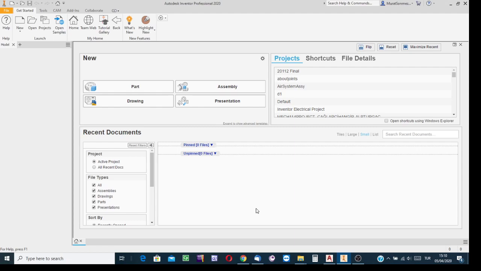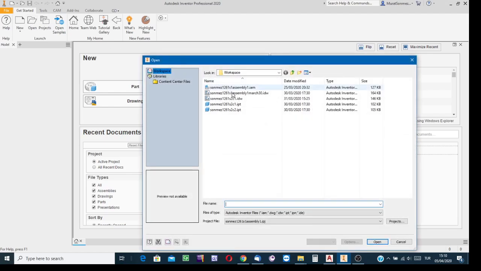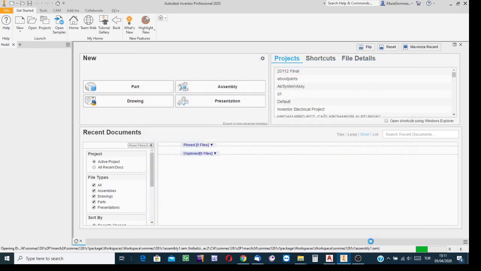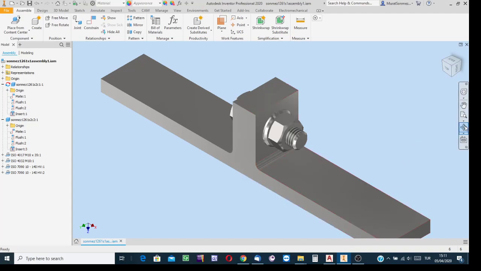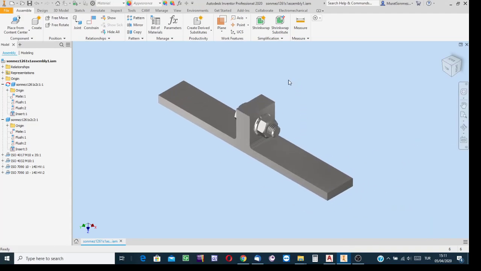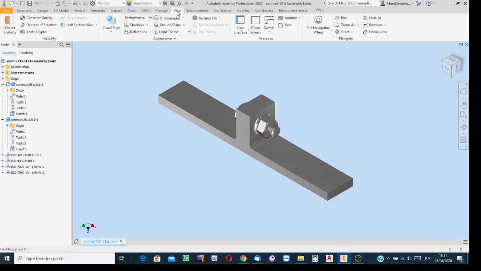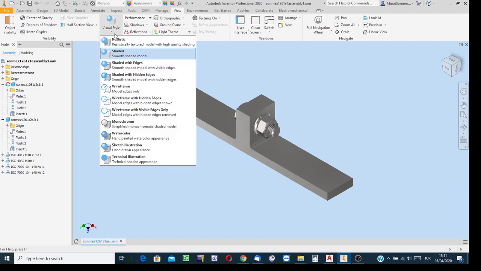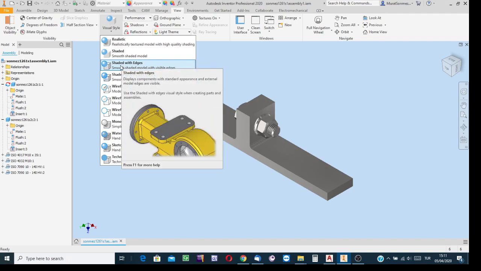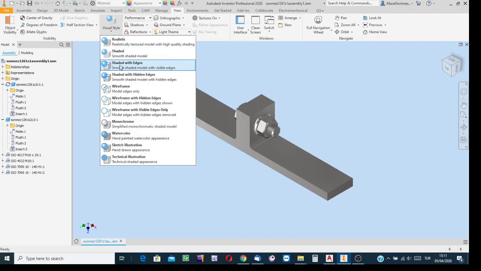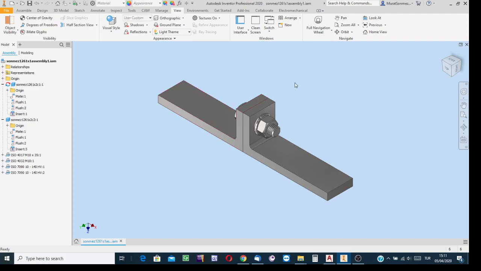Okay, then after turning back to the same project, I'm going to open the assembly file. Let me remind you which example I'm going to use to demonstrate how an animation file is created. A simple assembly. Change the visualization style to see the boundaries along the edges of the surfaces. Shaded with edge is the recommended visualization option.